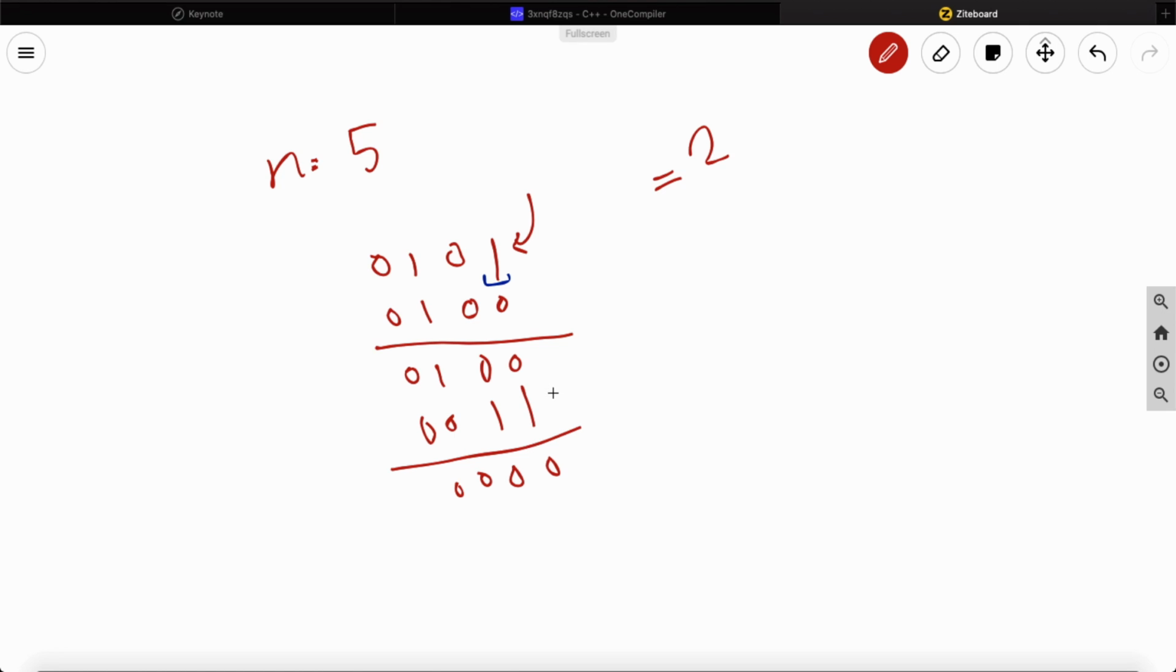So I hope you got the point. We're basically unsetting the rightmost bit by ANDing n with n minus 1. That is just a property we know, and then we're just incrementing the counter, because n is at least going to be 1, right? So there is at least going to be one set bit. That's why we're just increasing the counter. And then we do this until n reaches 0, and then we just terminate the process.